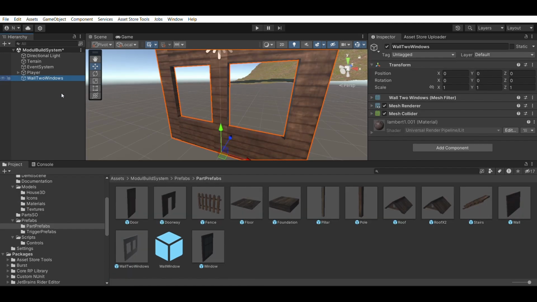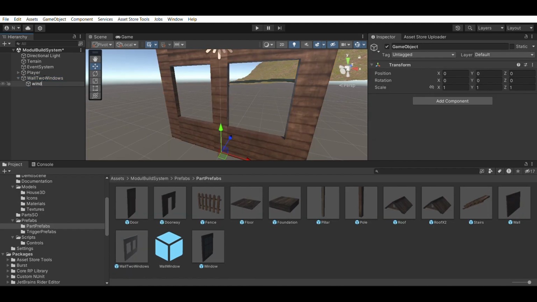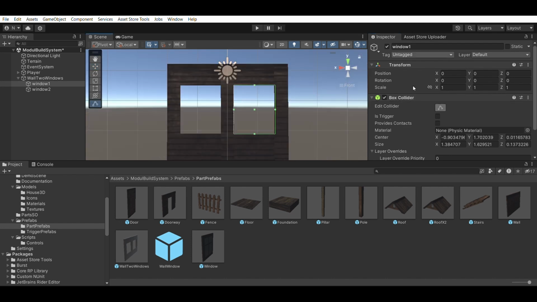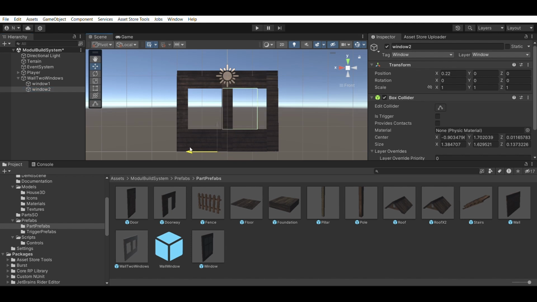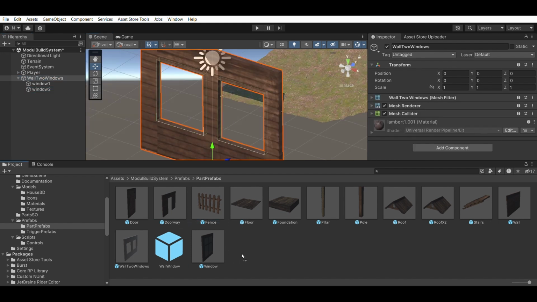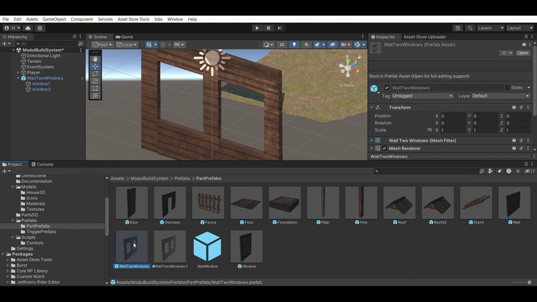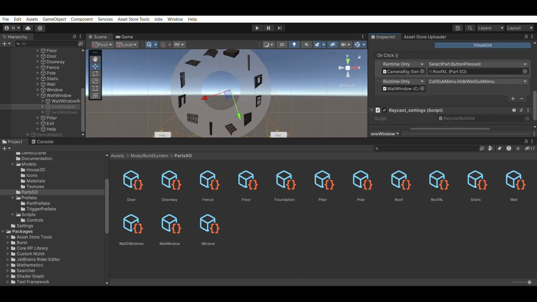I forgot to add windows. Let's create child objects for the windows, add colliders, and assign the window tag and layer. Now let's go back to our submenu buttons, assign and set up scriptable objects.